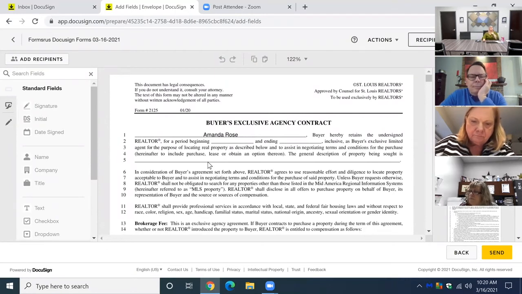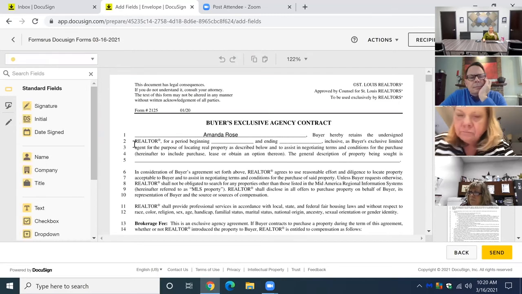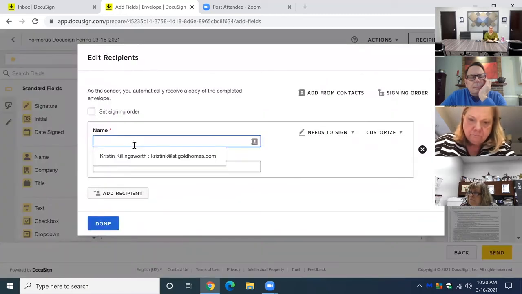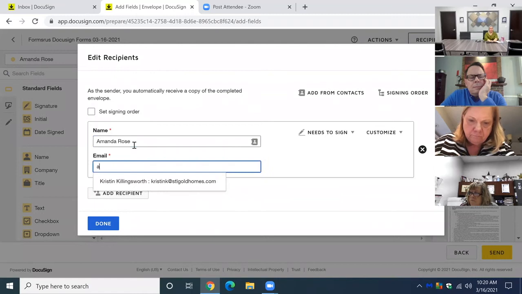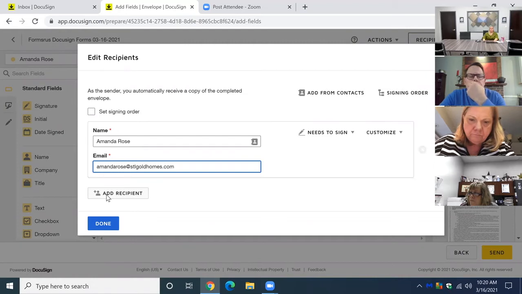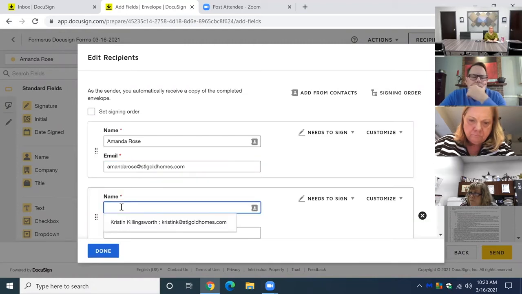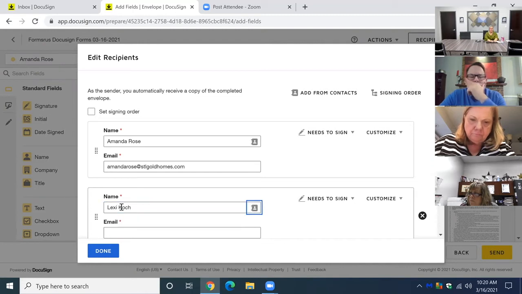So it took us automatically to Docusign. You'll add your recipients. I don't have Amanda in mine, so I'm going to add her really quick. I'll add Lexi.